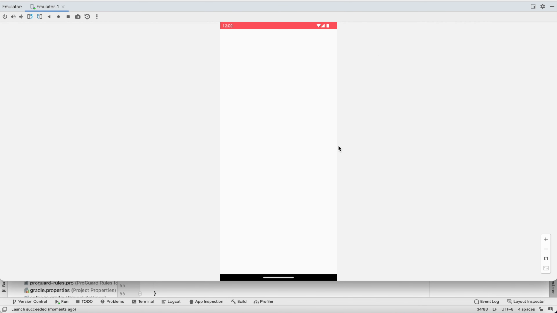In next video, we'll design the search activity and implement the codes so that user can search for other users and can start chat from there.